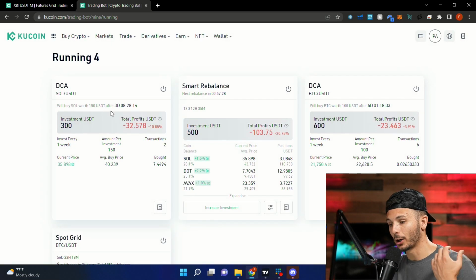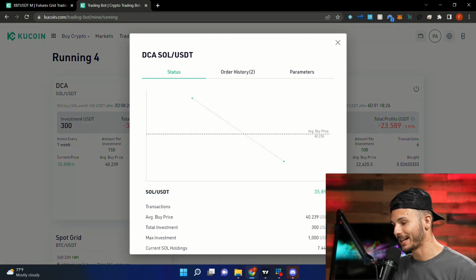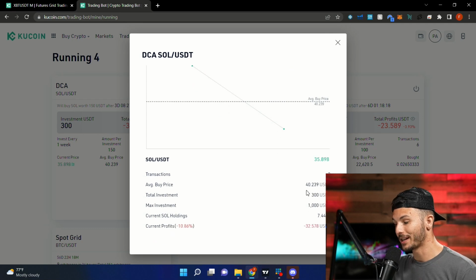Our next DCA is going to happen in about 3 days and 8 hours. So if price continues to come down, obviously, again, we are at $35. Maybe we come down to 32, whatever it is, if we come lower, we will buy a little bit more, and then our average buy-in price of $40 will get dropped just a little bit. And our total investment is $300.